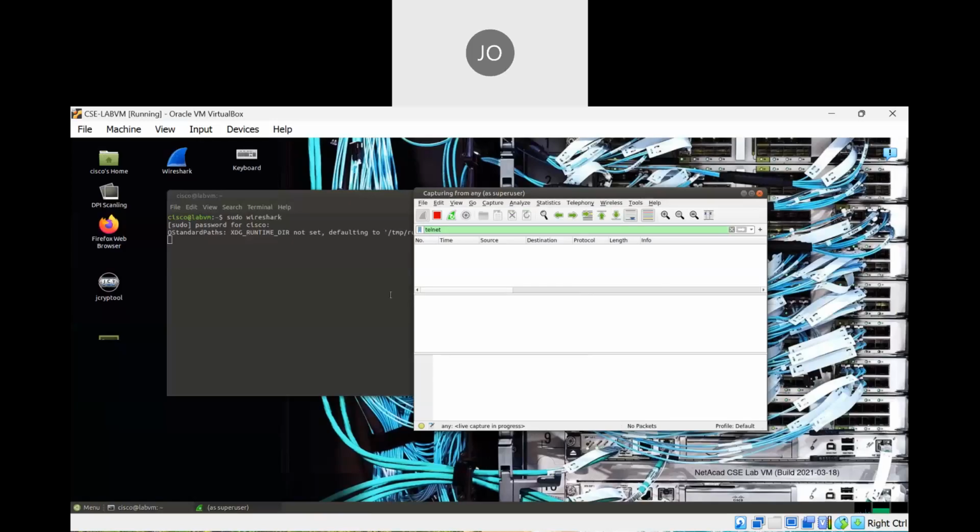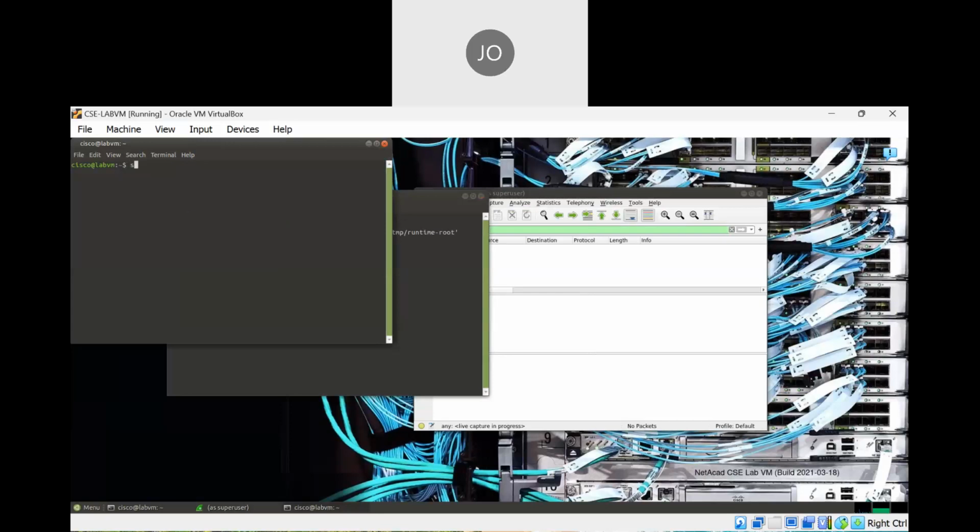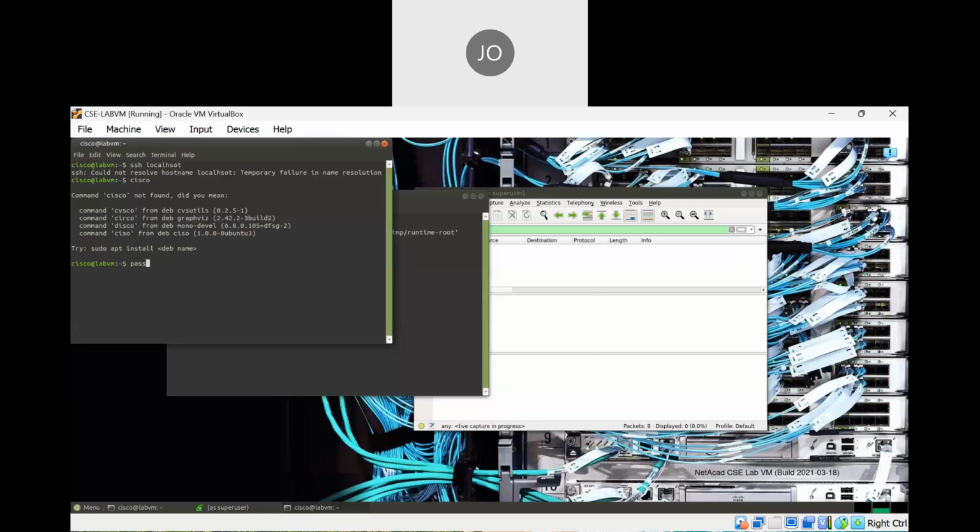So let's go back to our terminal. We open a new terminal. You see SSH localhost. The password is Cisco pass. Okay, let's go there again. Return to your open terminal. After SSH localhost, enter the password.